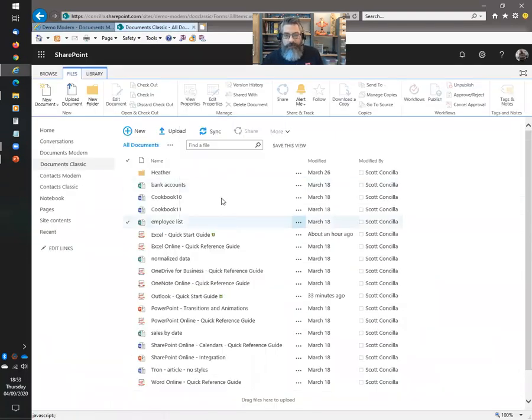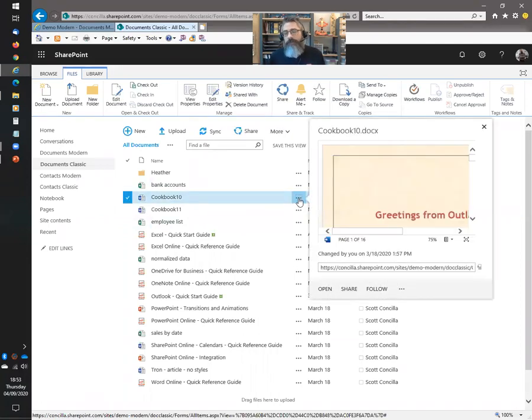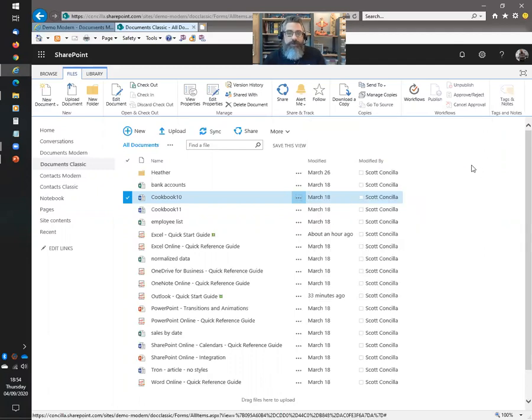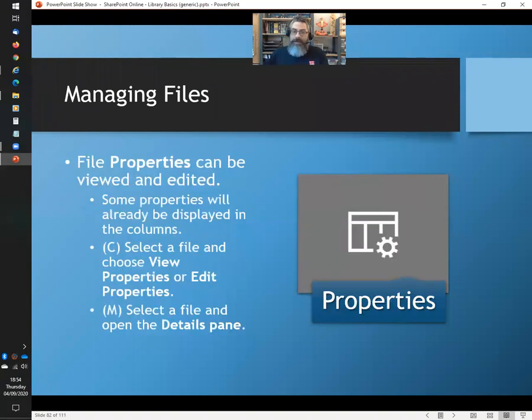Over in the classic view, this is a little different. You actually click on the three-dot menu and the preview is the first thing you see. And again, in this case, I see a larger thumbnail of the actual file. I actually kind of like this feature better over in classic because it does allow me to see a lot more of the file, if you're kind of into these whole file previews. Okay? All right. Next, the file properties.